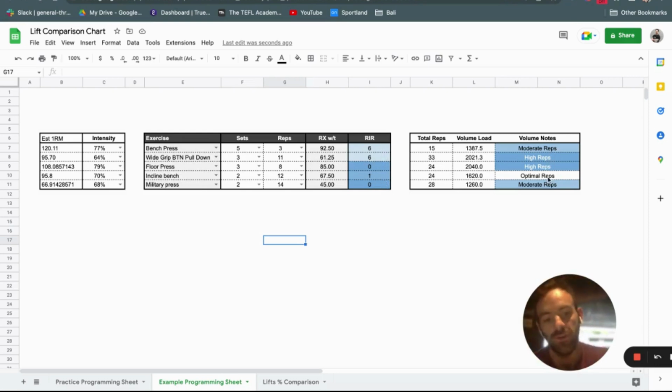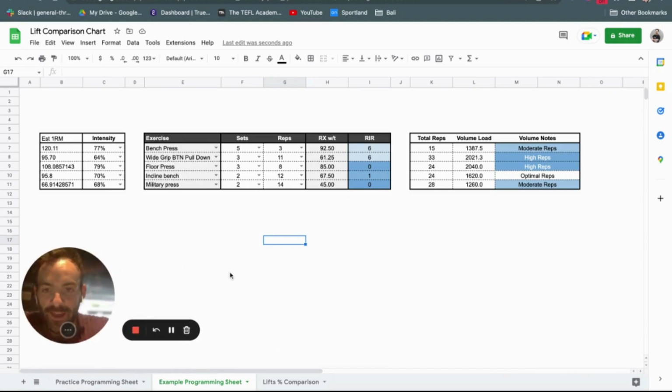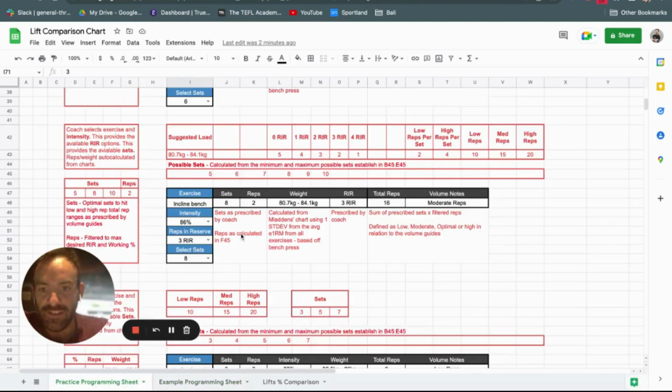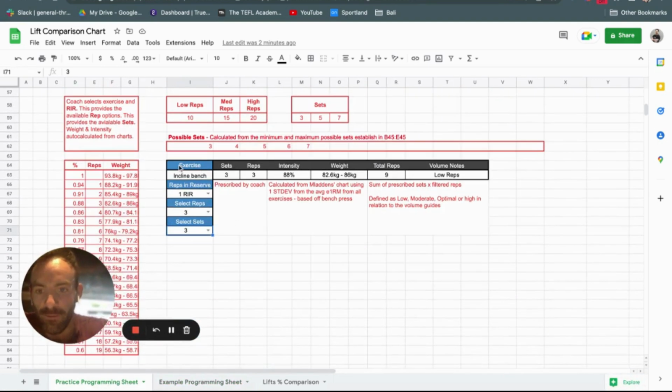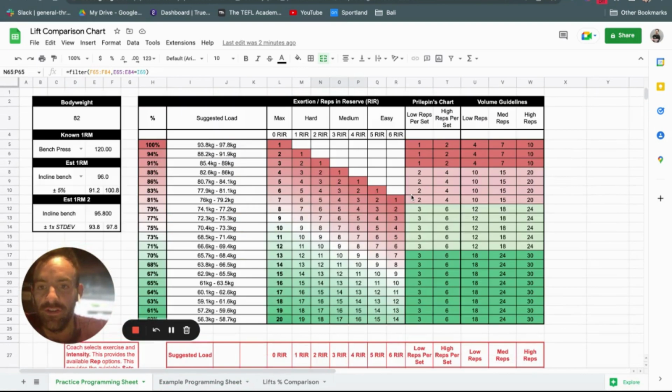So from a coaching point of view, we can actually have a better understanding of what kind of volume we're putting them through, and it being in a better guideline, if that makes sense. I know there's a lot going on there, but essentially the thing to look at is this bottom one: exercise, reps in reserve, select the reps, select the sets. And again, we've got that range all working from Prilepin stuff here, the reps in reserve from Mladen and the volume guidelines, and again, all of those lift comparisons.